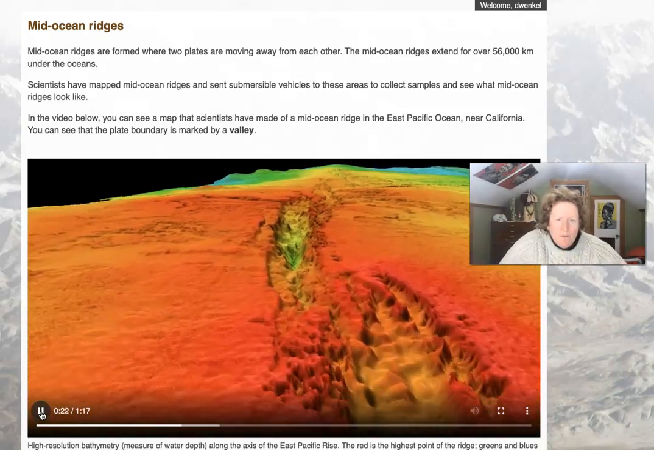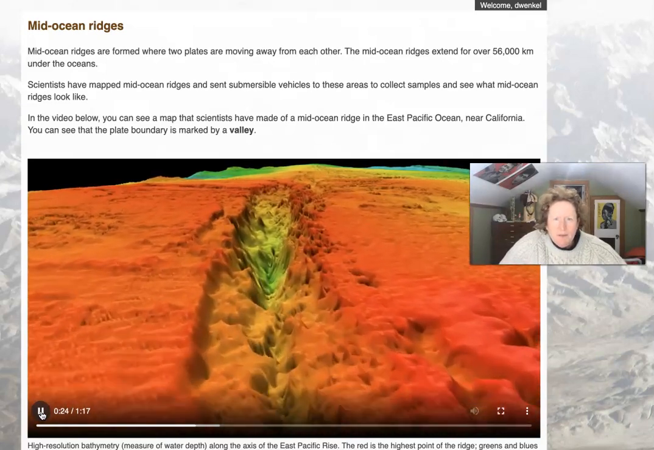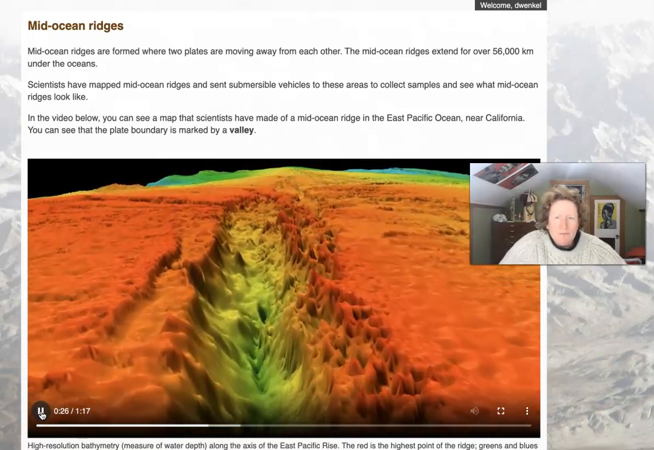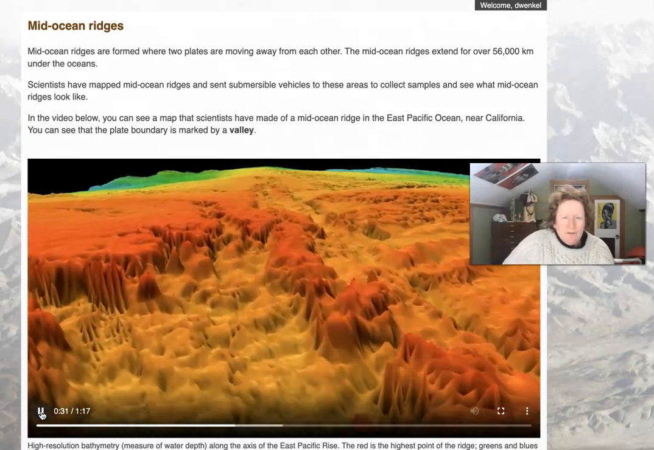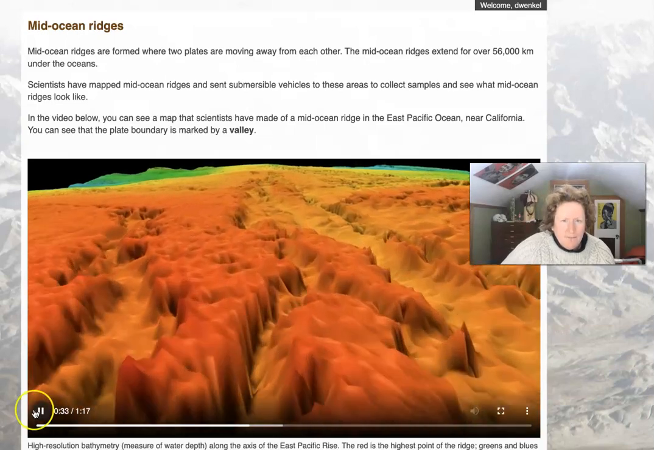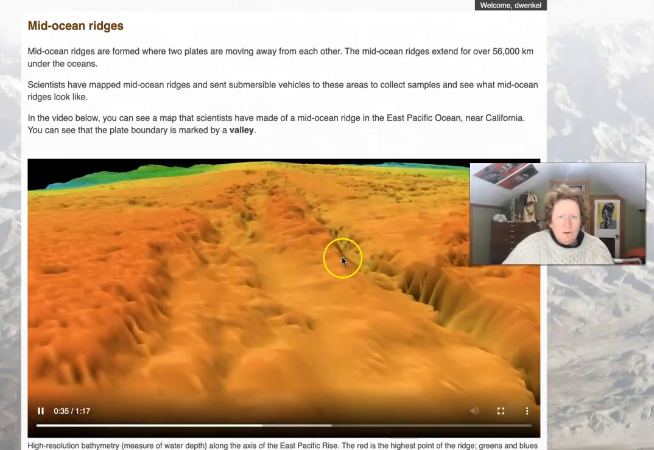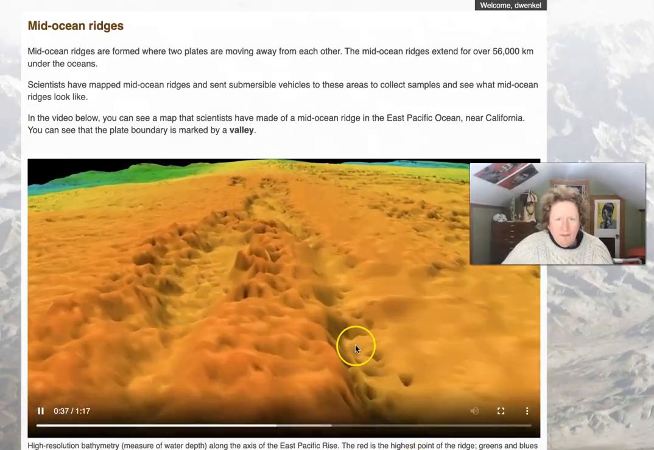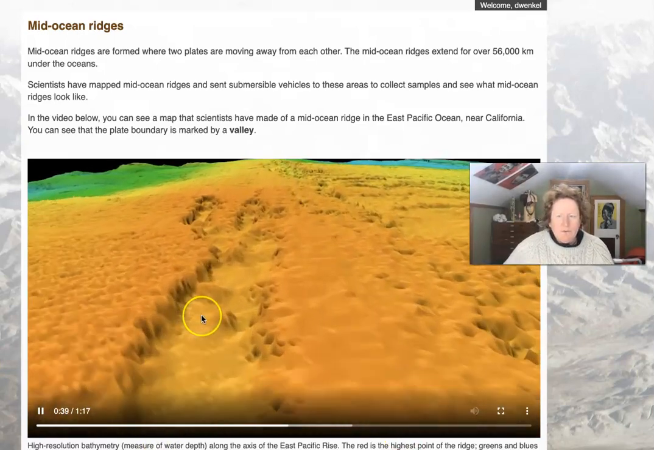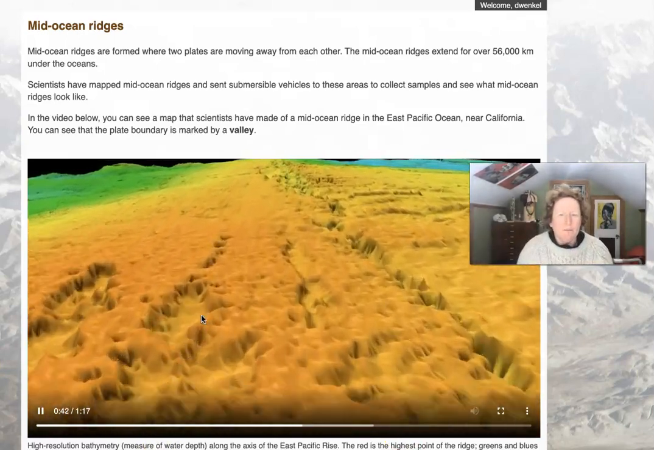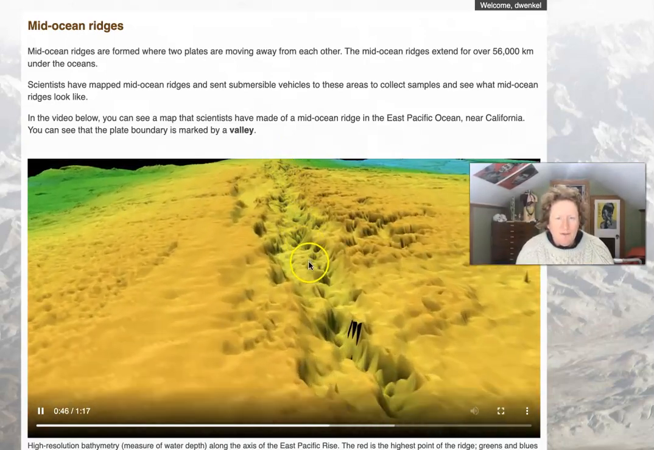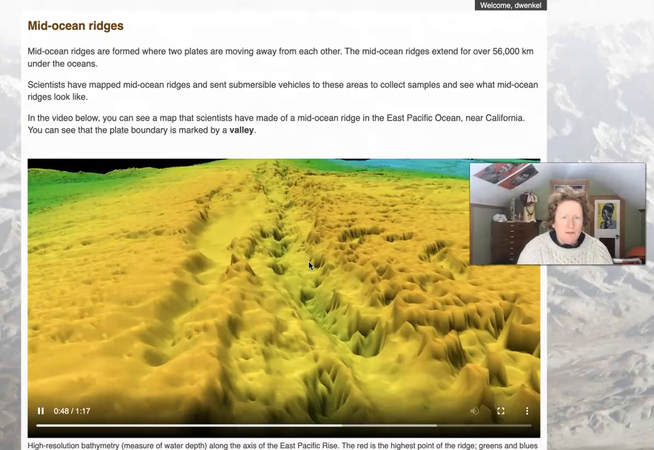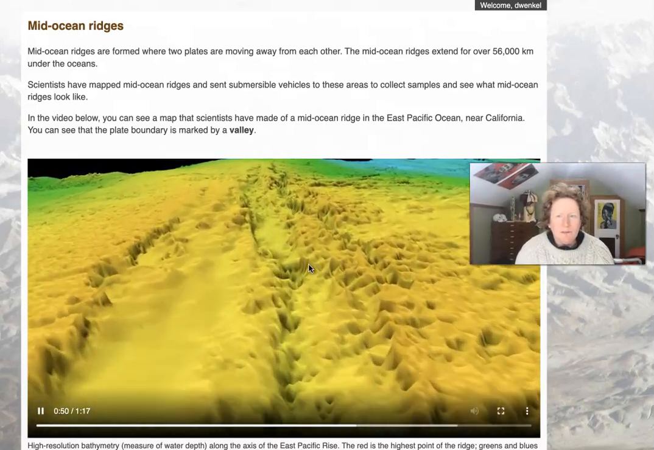In the video below, you can see a map that scientists made of a mid-ocean ridge in the East Pacific Ocean near California. You can see that the plate boundary is marked by a valley. So in the middle of where we're looking here, this valley here, is where the two plates are coming apart. And we continue to kind of fly down this valley here in this computer simulation. You can see that that valley isn't really that deep.